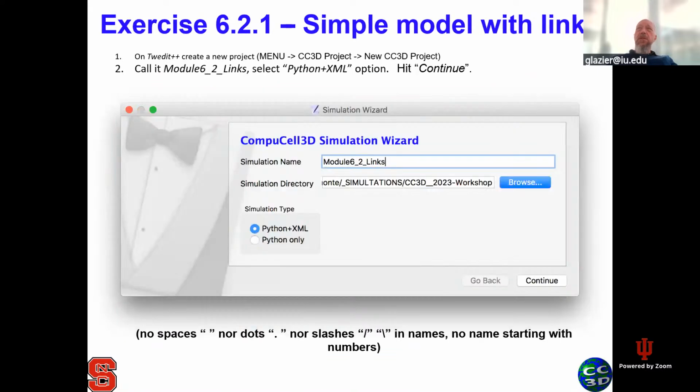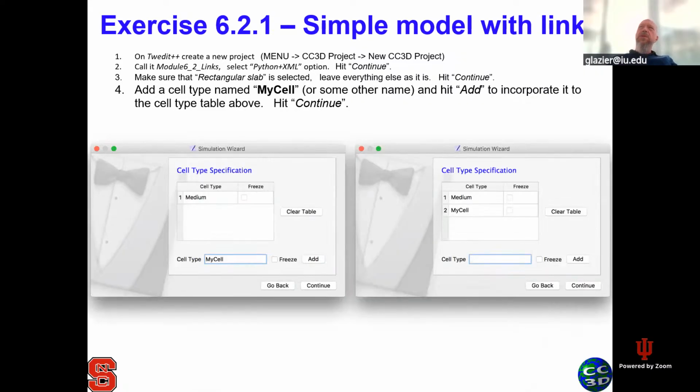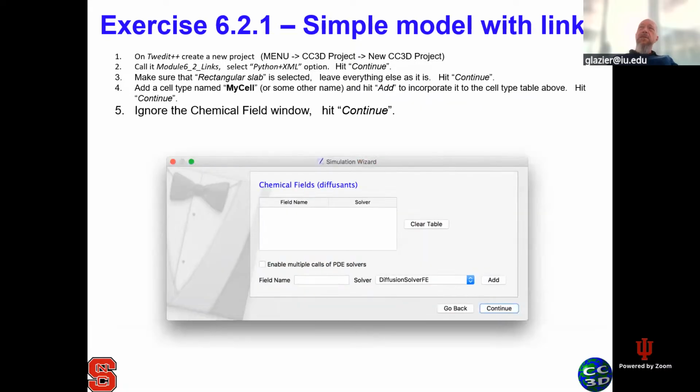So we can call this module links, something of that kind, as usual. And then we're going to use the rectangular slab initializer. We can say 256 by 256. We do not want periodic boundary conditions for this. And then we'll only create one kind of cell. You can give it any name you like. And no chemical field.